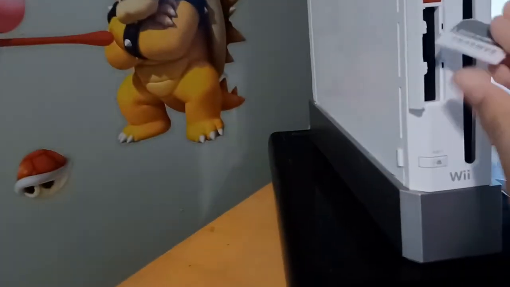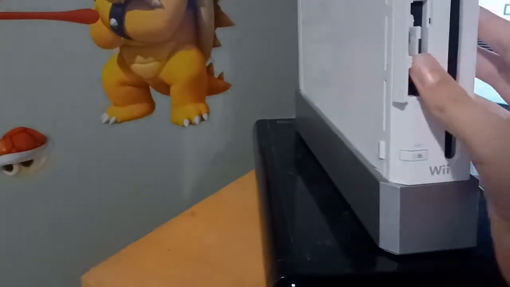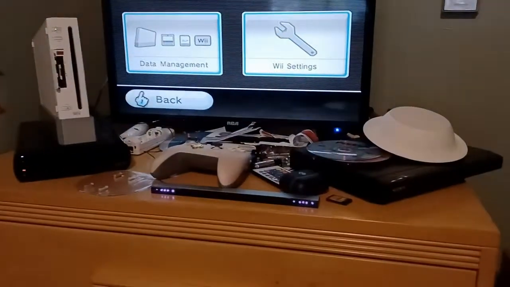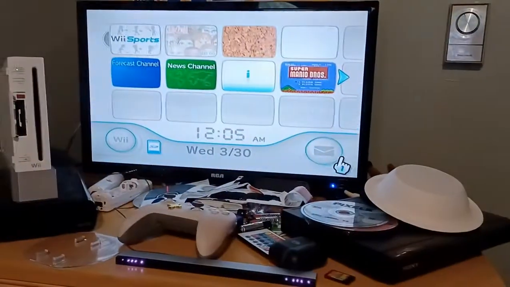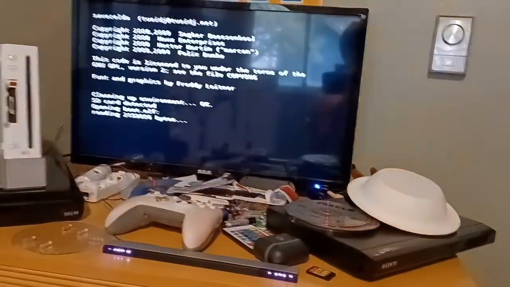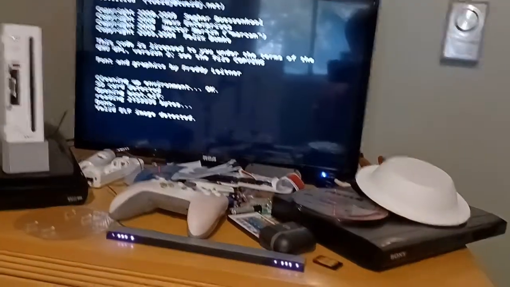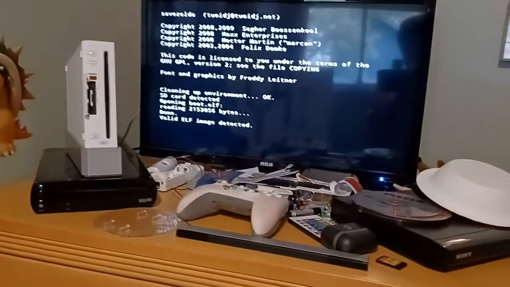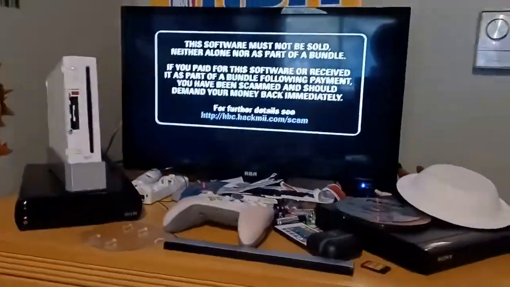So now you're going to put this in your Wii. Then you're going to back out here and go to your Wii message board. And then boom. Now it's just going to wait a sec. And then boom, you're in.